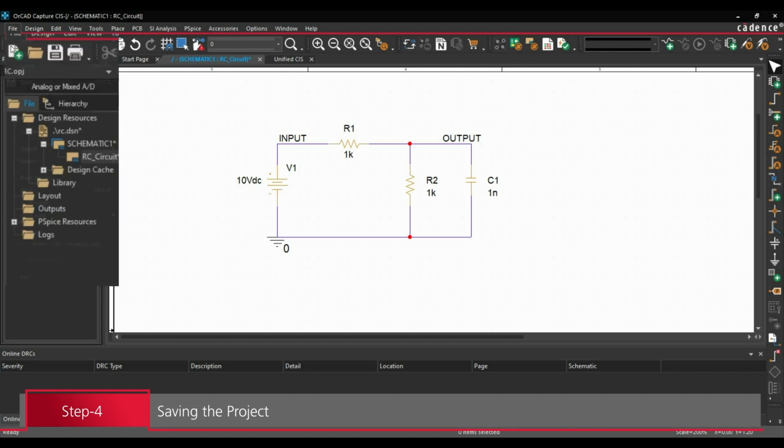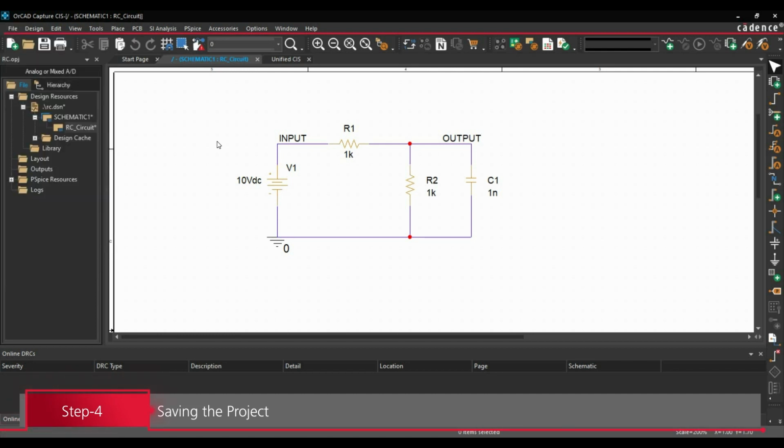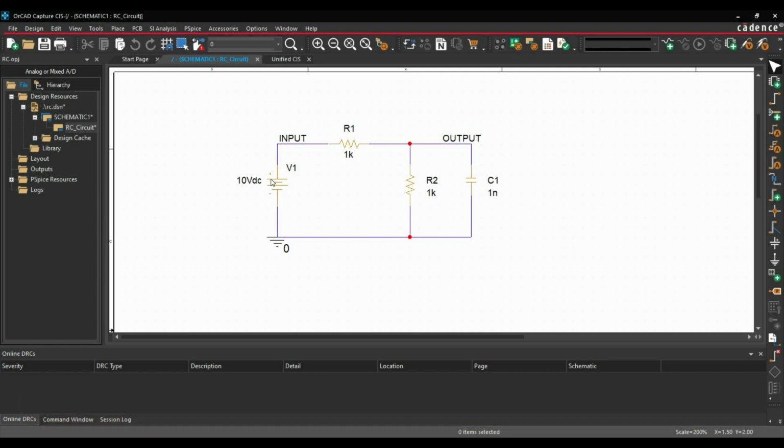To do that, you have to go to File and click the Save button. So that's it for this video. In the next video, we'll add simulation probes and a simulation profile to this project.